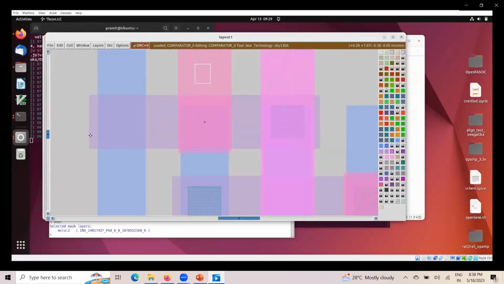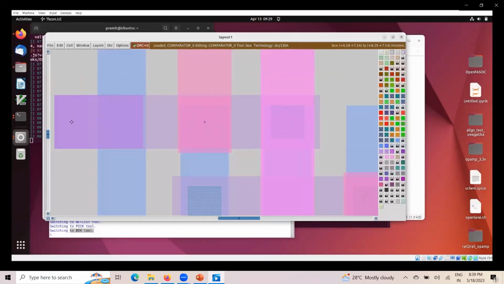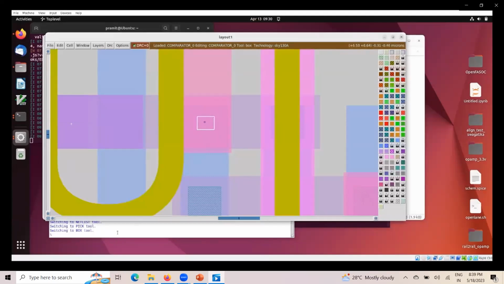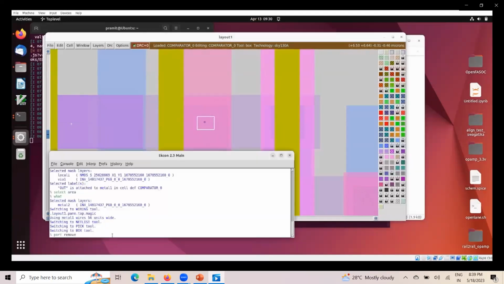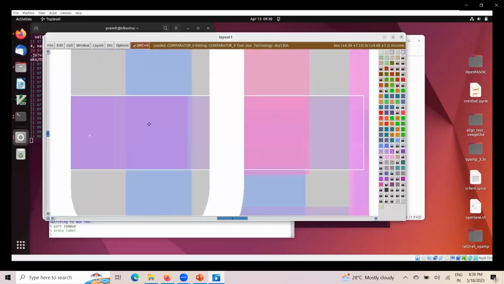For ease we are switching to the wiring tool using the space bar. Let's draw a slightly extended part of metal 1. Here we are making the same label. This will ensure that the ports show up. This was the out. Uncheck the default and make it sticky so that it comes out. Now we remove the port from the previous one and erase the previous label. You can see the out label is done correctly.